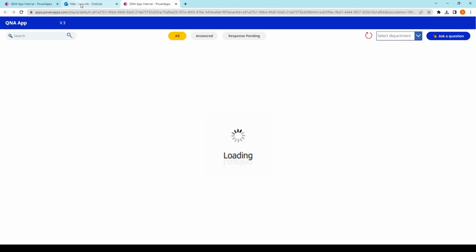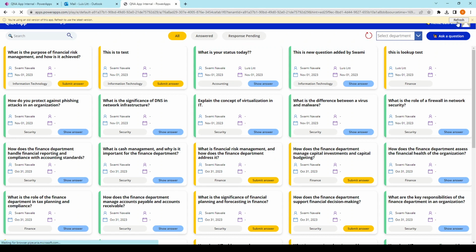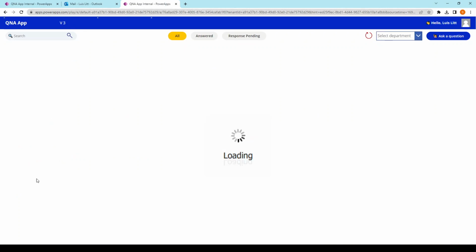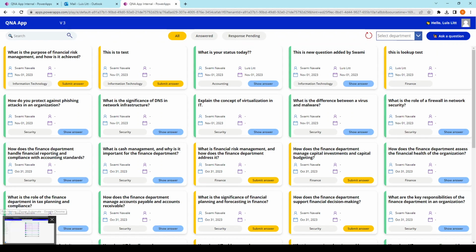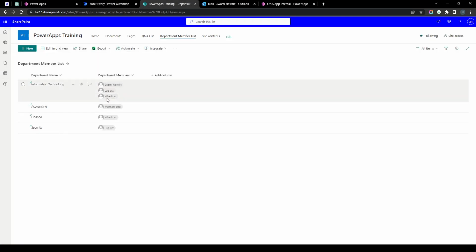So I'm going to open the app. Make sure that whoever you are sending email to, they also have access to the application. So currently I have 3 people here. So all these have access to my application. Because sometimes it happens that we add the members in the department member list, but they also need to have access to the Power Apps in order to add a response.